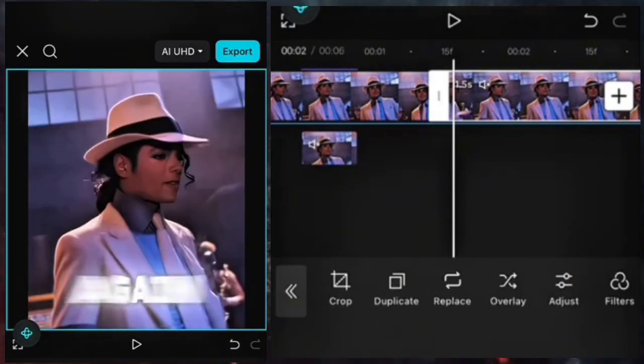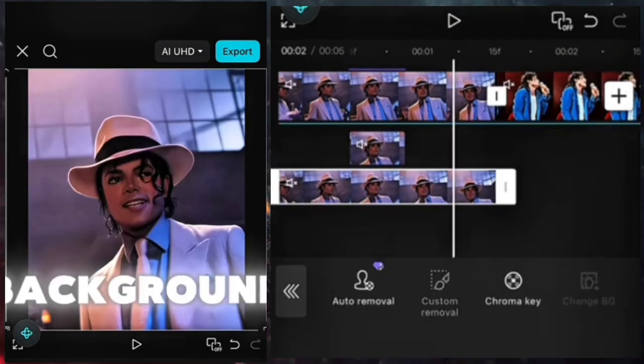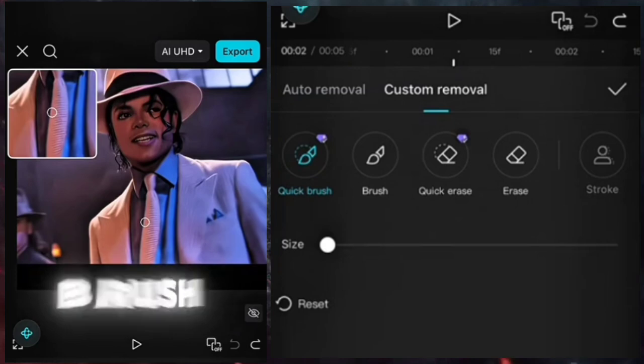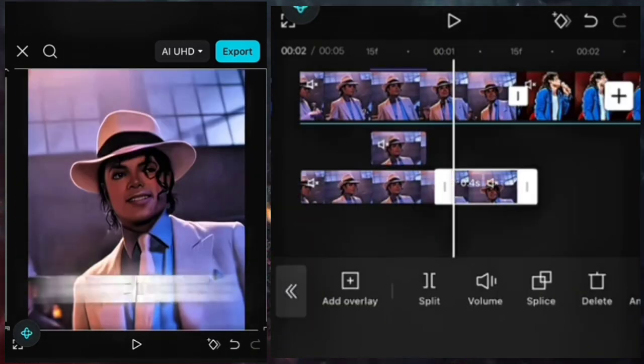Duplicate the main clip again, then overlay it and slide it under. Go remove background, then custom removal, and brush another item. Do the same process as the previous overlay.